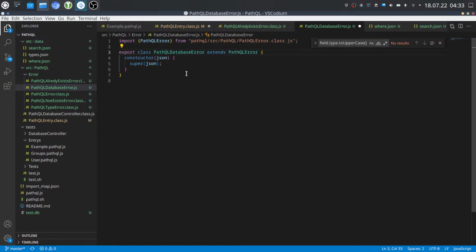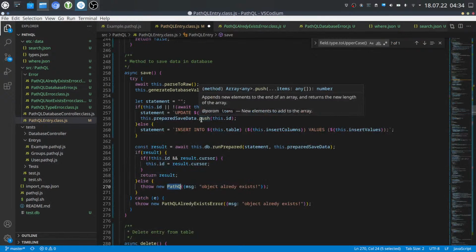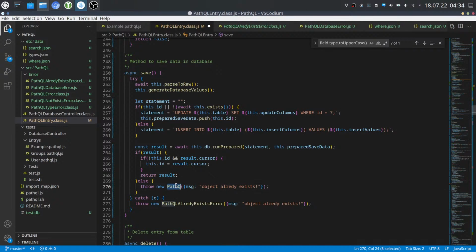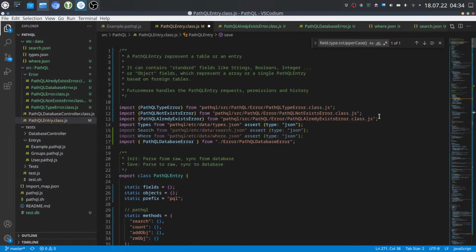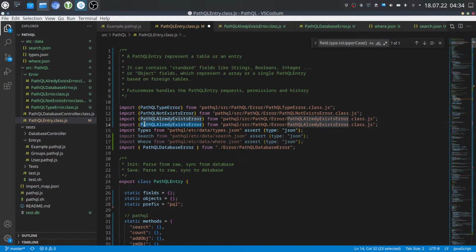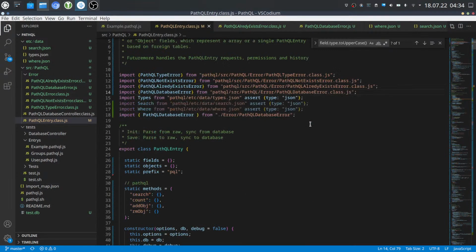And yeah, this is it. I know. Object IoT in a nutshell. But now I can use SQL database error and I must import it. SQL database error from SQL database error. Easy.